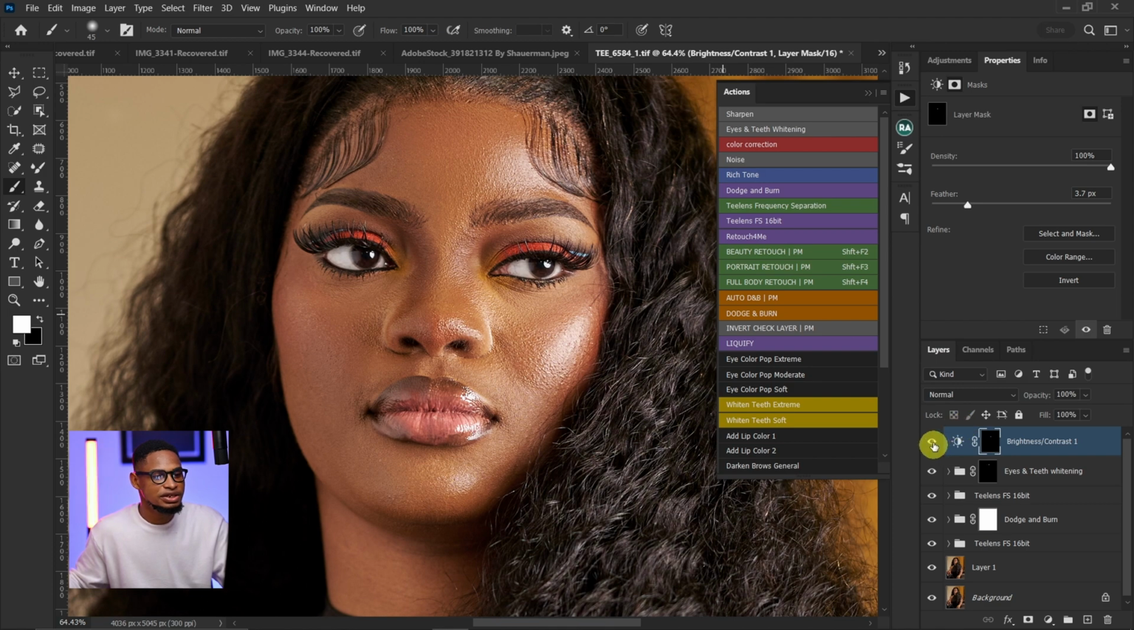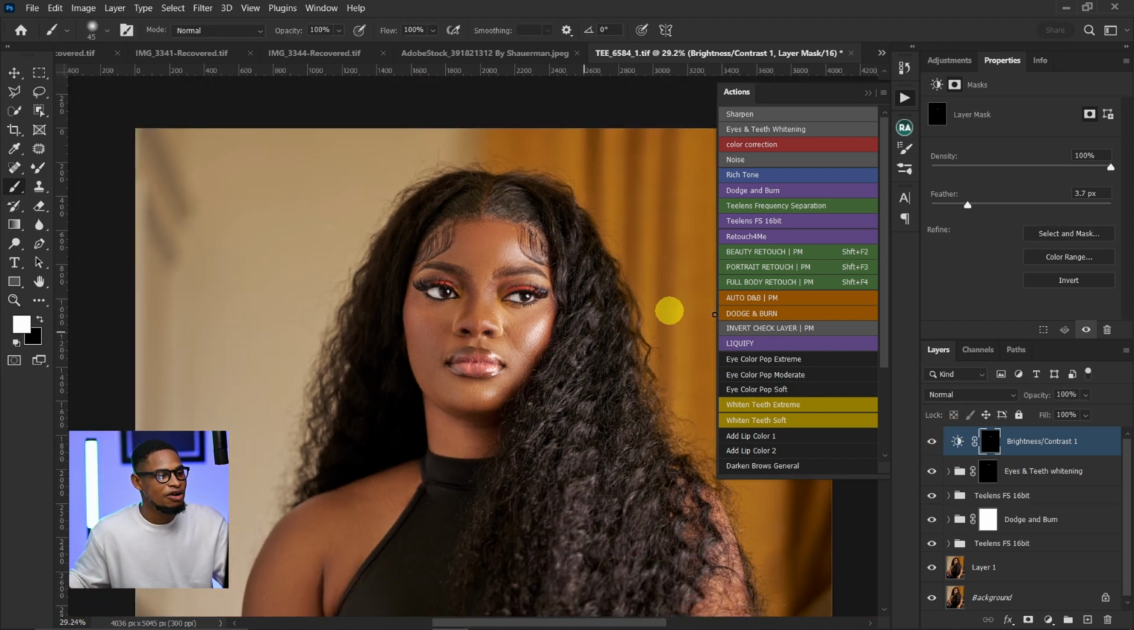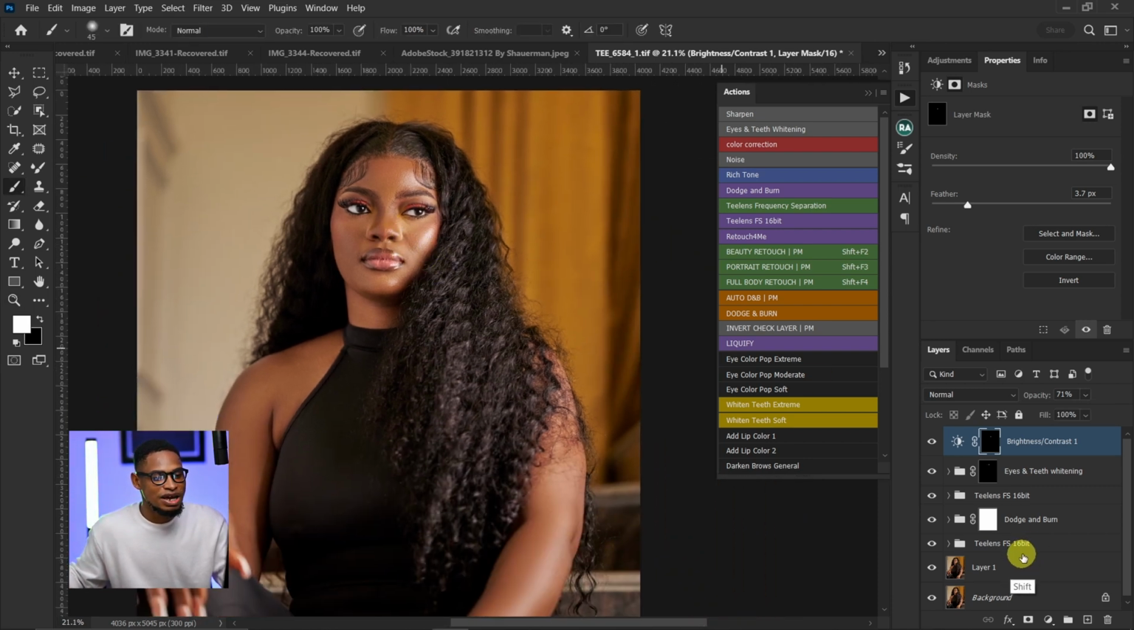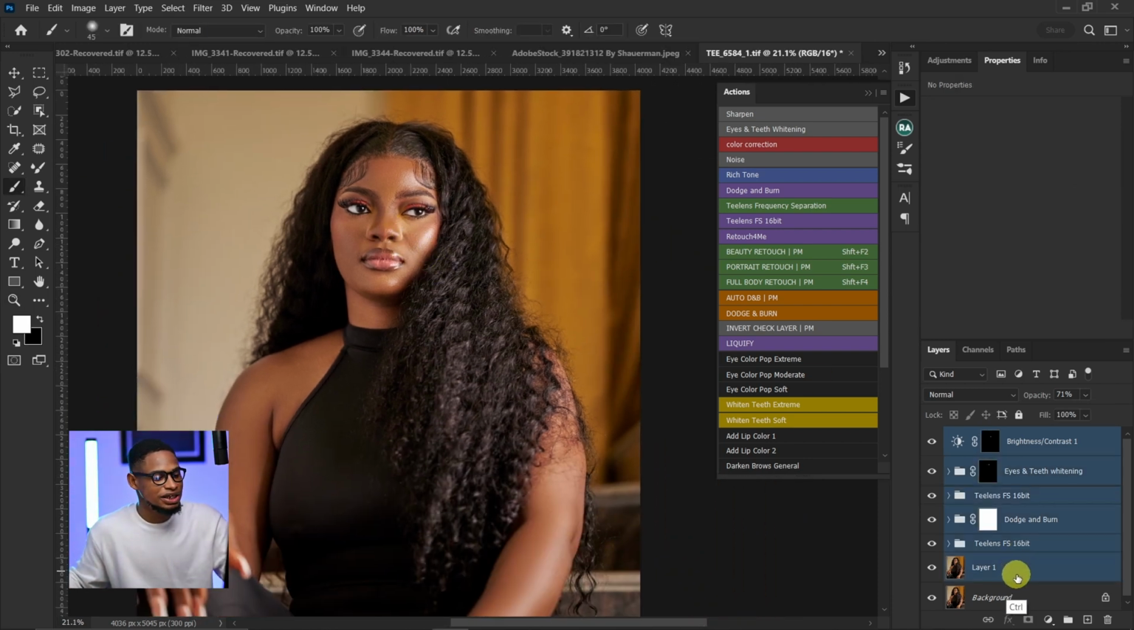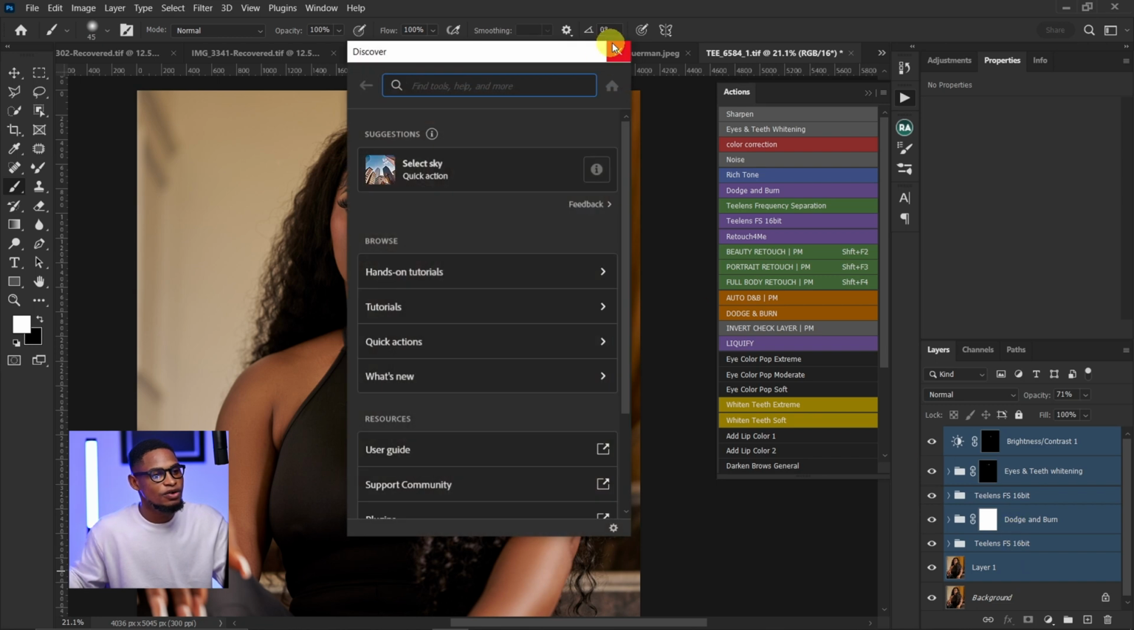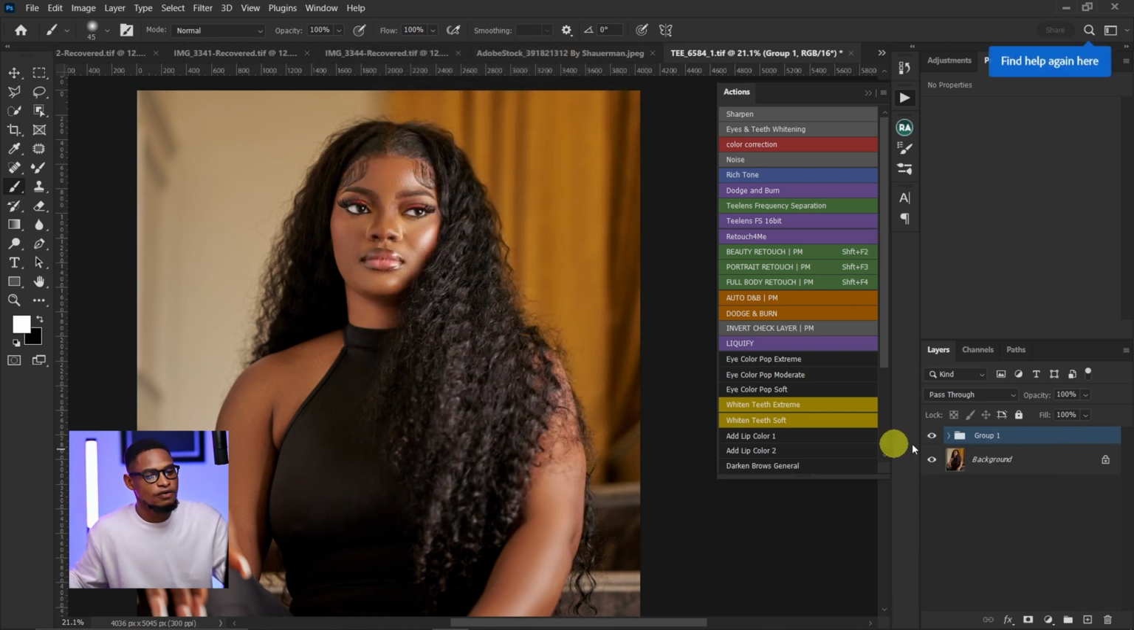Now let's see the before and the after. You can see how amazing it is. If you feel it's too much, you can just reduce the opacity. Obviously I'm going to reduce the opacity. Okay, now I'm just going to group everything I just did for simplicity's sake, so you can see our overall before and after. So this is where we started from.